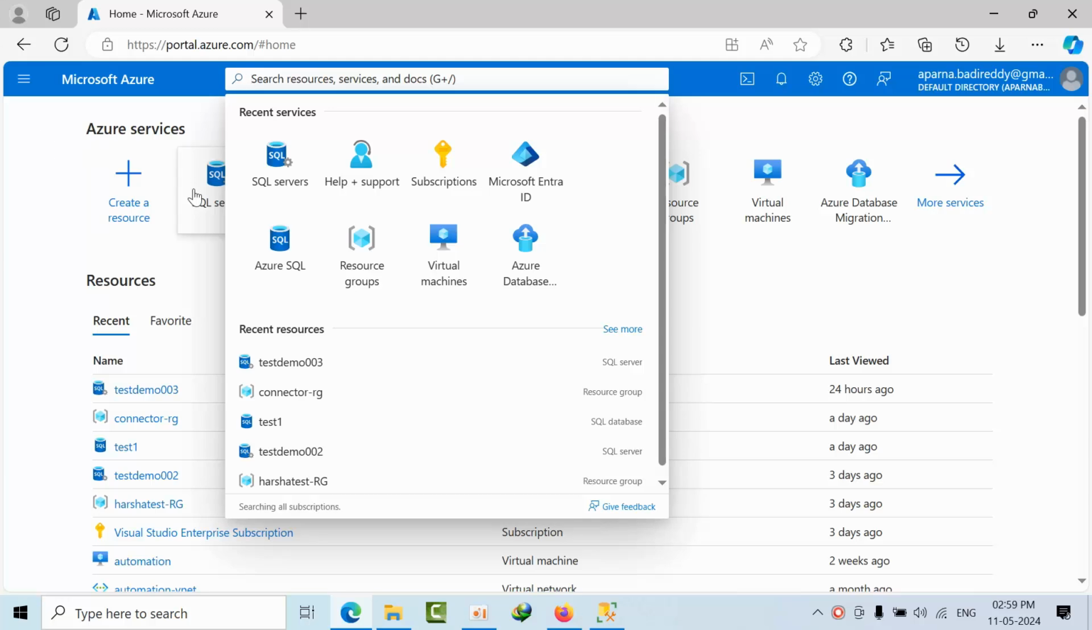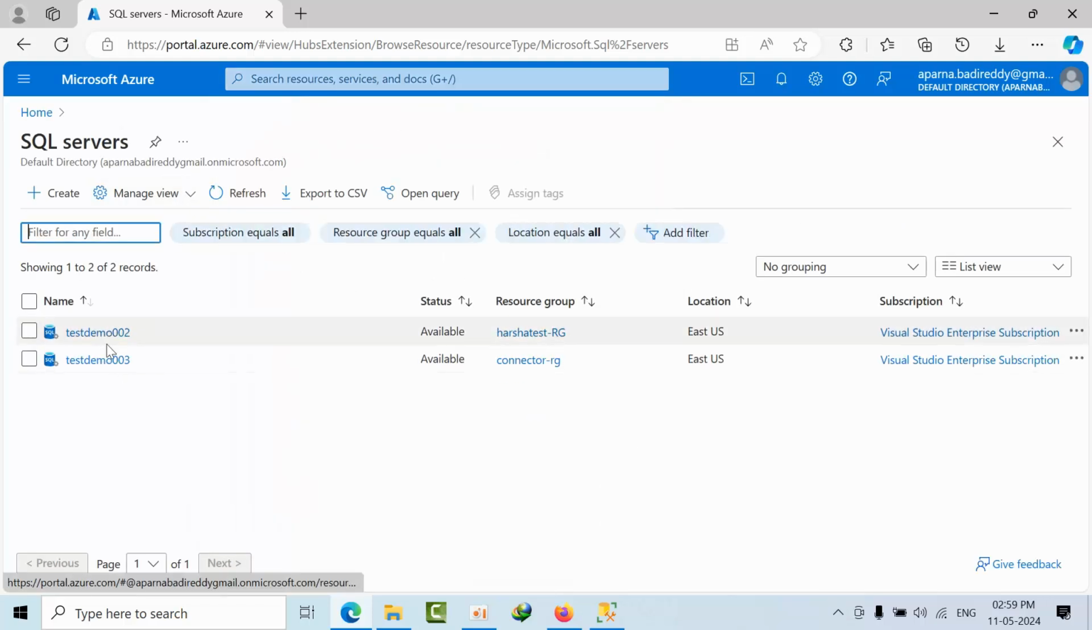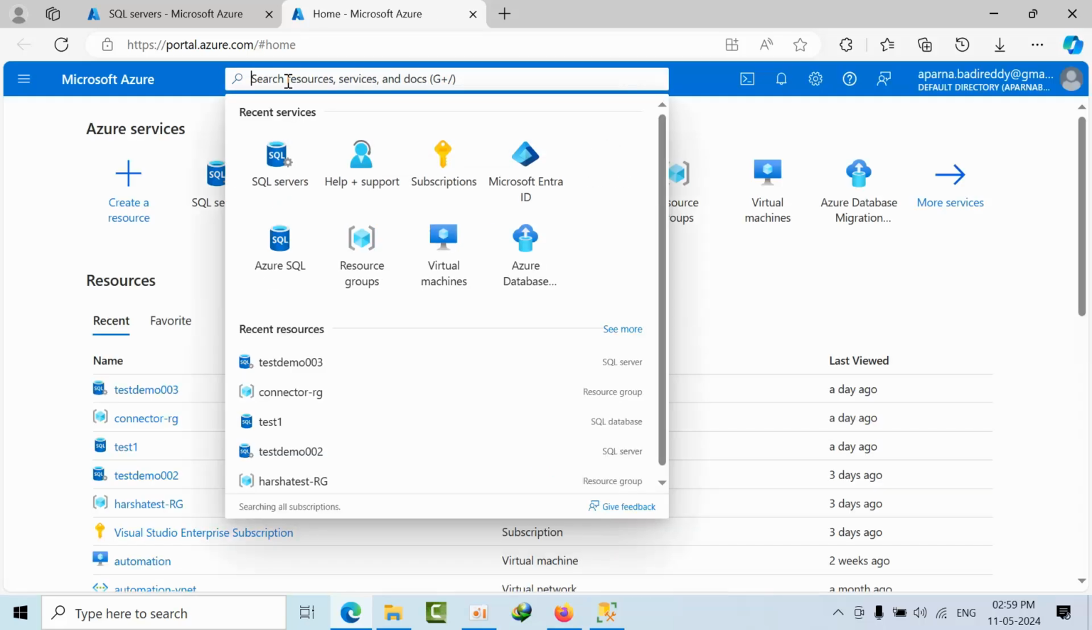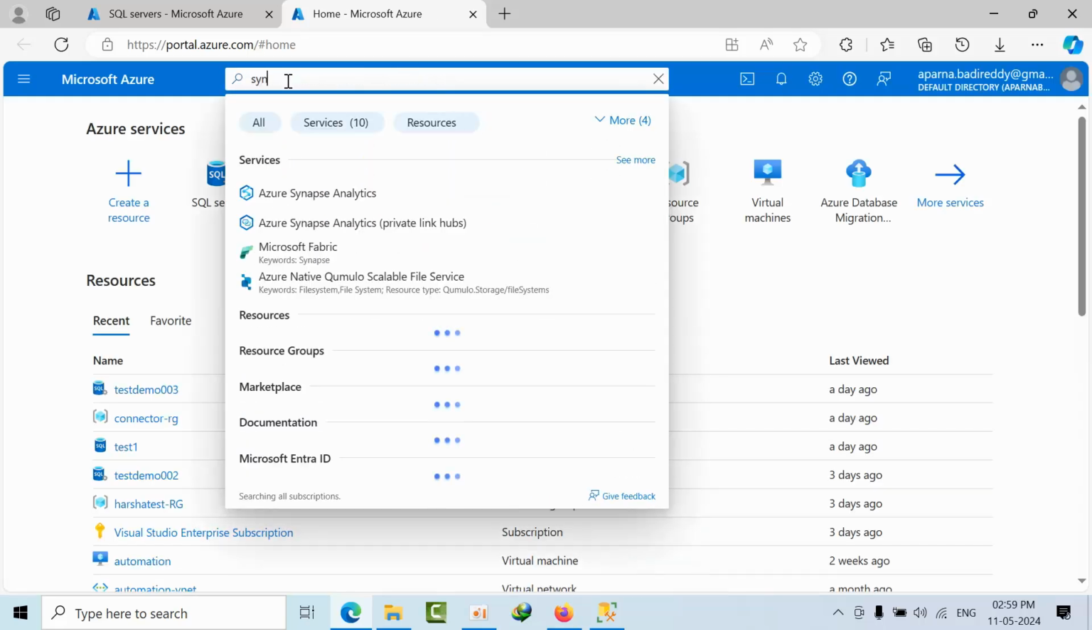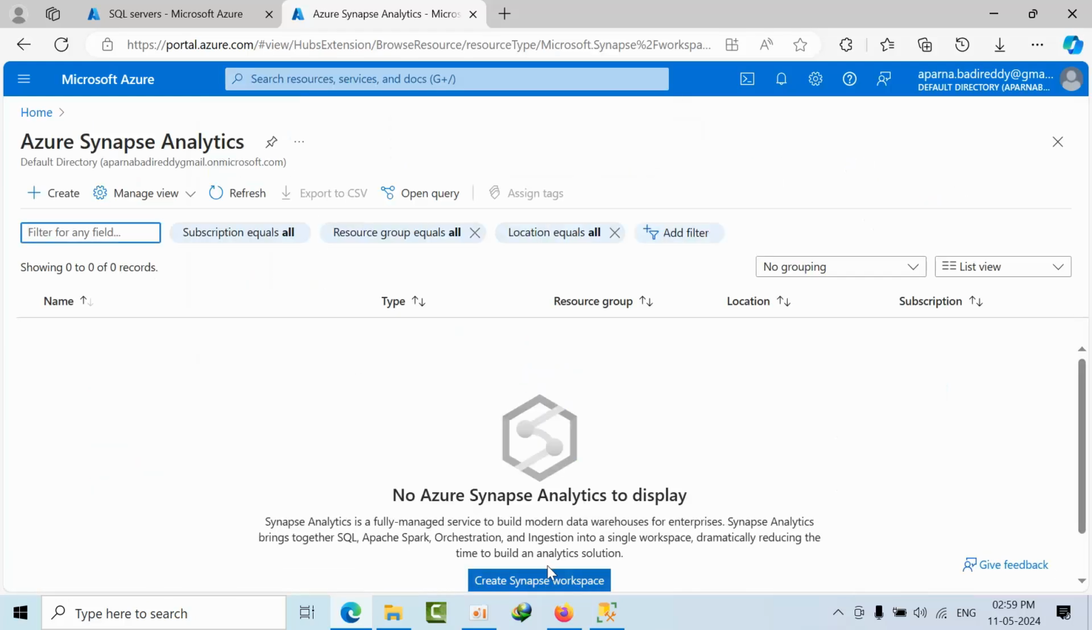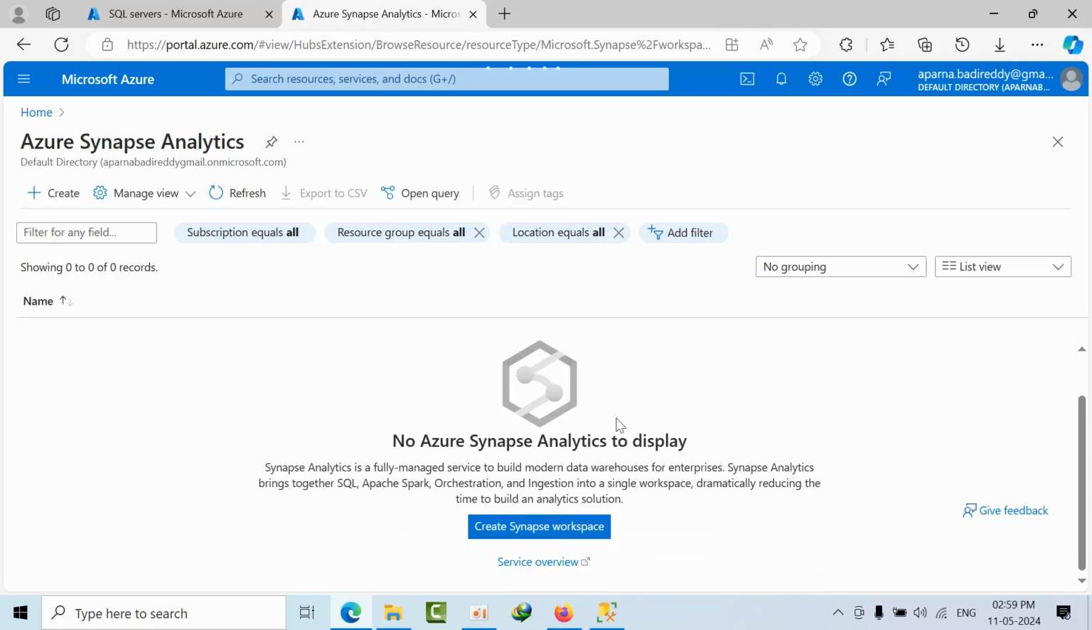As of now, I have two servers here. And if I go here and create one more new Azure SQL server, which is a PaaS service, and that too built in Synapse Analytics. So right now I'm going to create the Synapse Analytics, a new workspace.